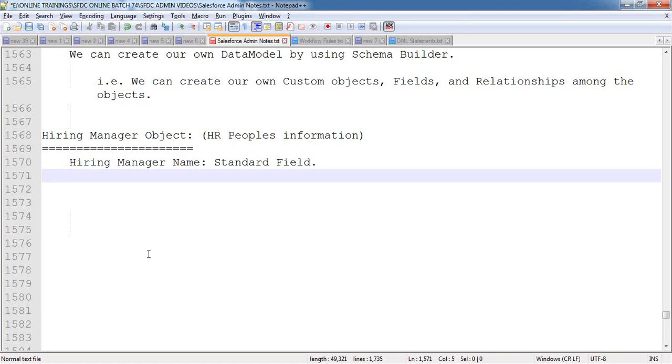Every HR person is related to a location. What is the location of this HR person? To which location is he associated? Which HR team is he working from? Whether he is from Bangalore HR team, or Hyderabad HR team, or Mumbai HR team, or where?